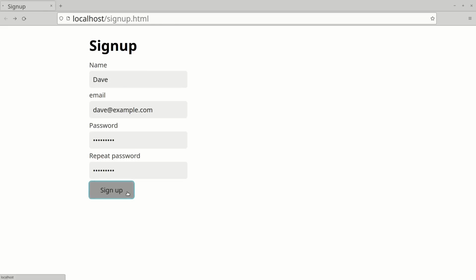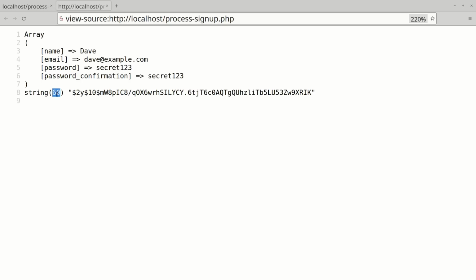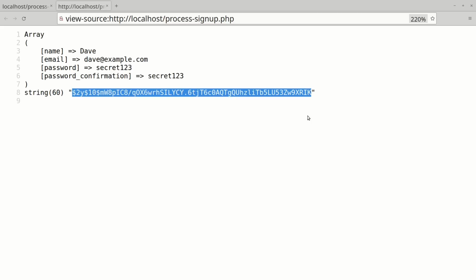When I submit valid data, there's the hash of the password, in this case a 60-character string of seemingly random characters. If all you have is this hash value, there is no way to extract the original plain text password from it, so it's very secure. Now we have the data we want to save, we can create a database table to store it in.